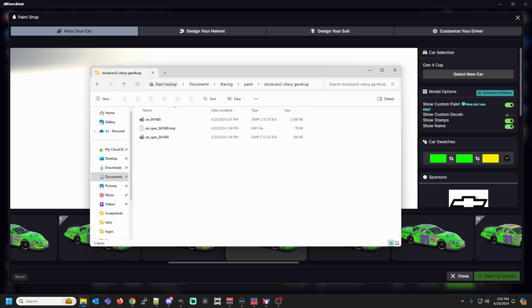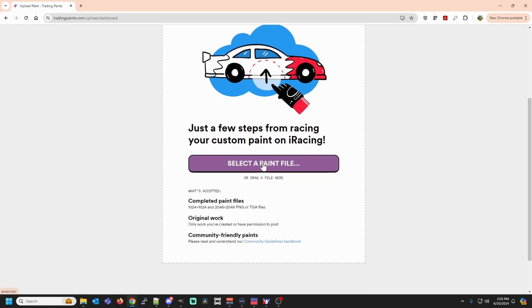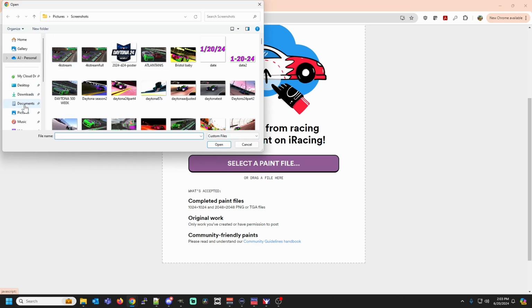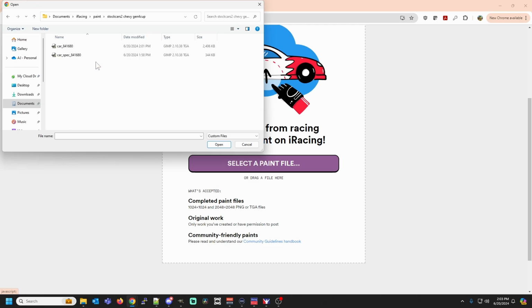So what we're going to do, and I'm already in Trading Paints, we're looking at my showroom here. We're going to go ahead and just upload, and then we're going to select a paint file, back to documents, iRacing, paint, and then stock cars to Gen 4. So we're going to grab the car file, not the spec file.